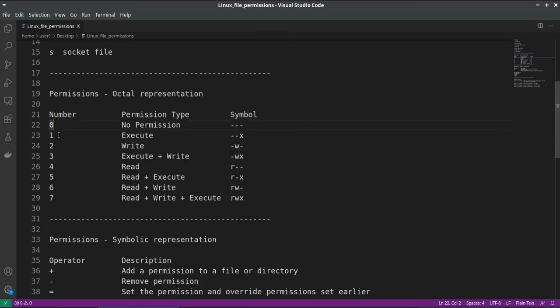For example, the 0 would represent no permissions. 1 would represent only execute permissions. 2 would represent only write permissions, because that will put a 1 here. So this would be 0, 0, 0, 1, 0. 3 would mean execute plus write, and so on. Now this is the octal representation using these numbers like this.